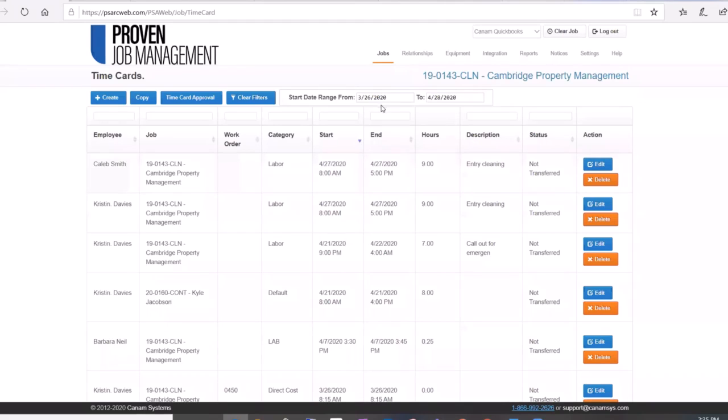The other change that we made: when editing a time card, if you have a predefined date range in here, previously what was happening was the date filter would go back to the previous date. Now, if I were to go into a time card and edit the time card and come back, my date filters will still be present.